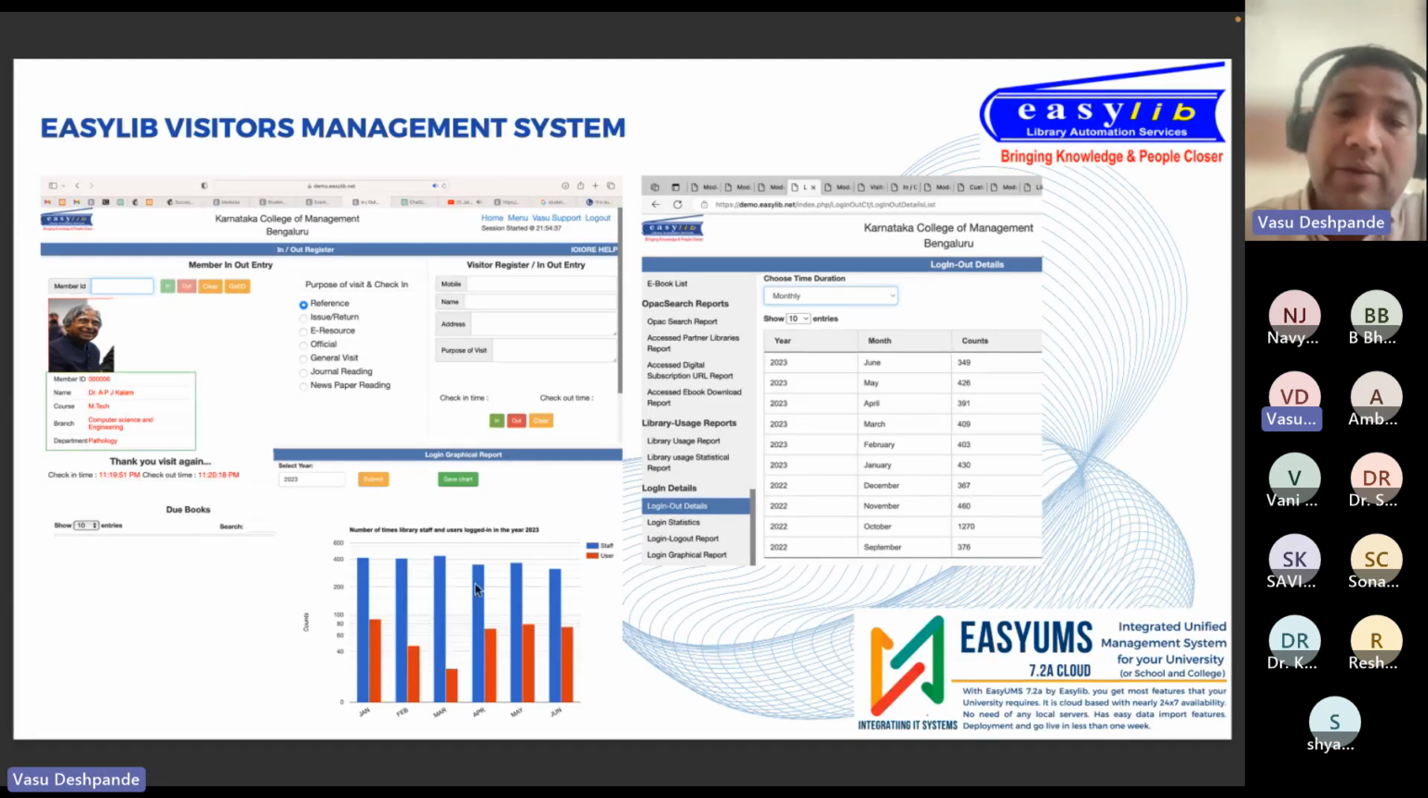Now continuing here, you are seeing a graph. Easylib also has many reports which will show you graphs. This is showing how many students are logging in on a daily basis, how many staff are logging in on a daily basis, or a monthly report. If you see here, it has been going down. It has gone down for 3 months. So probably you have done the analysis and taken some actions. That is why it has gone up.